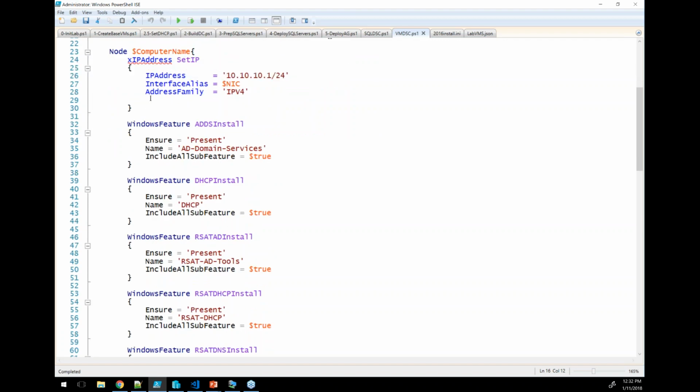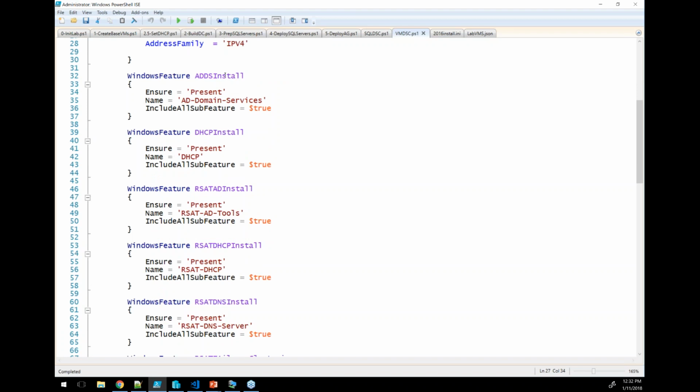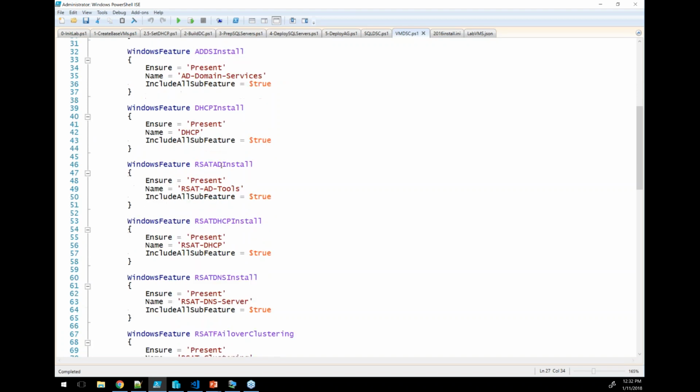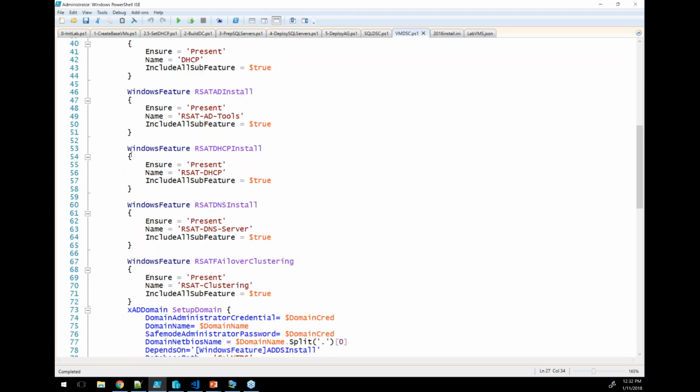This is basically how you define your resources in DSC. So I want to specify a specific IP address for my domain controller. So I'm saying, okay, set the IP to 10.10.10.1. And then I'm going to start adding a bunch of Windows features. So Active Directory features, DHCP features, the remote administration tools for Active Directory, for DHCP, for DNS. And really the configuration you'll see here is pretty simple. It's just saying, hey, ensure that the tool is present. Here's what the name of the tool is. And then if I need to, include all sub-features.